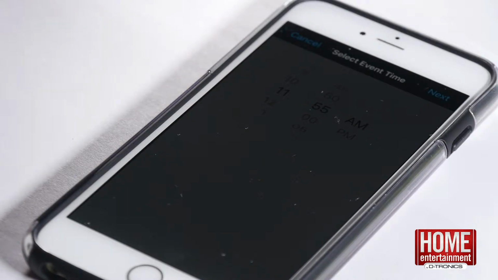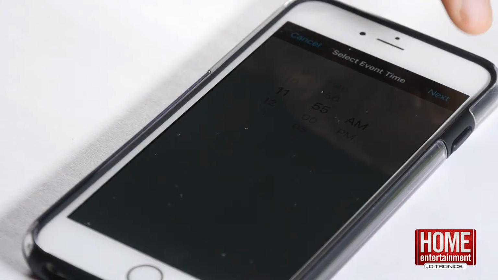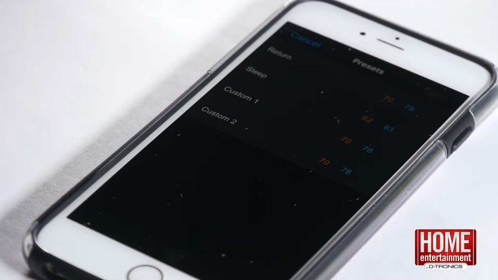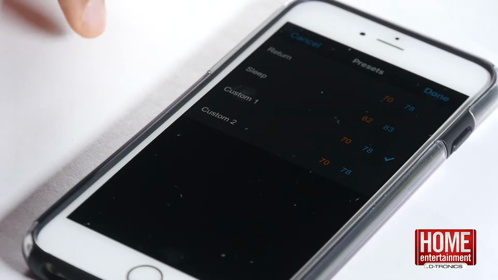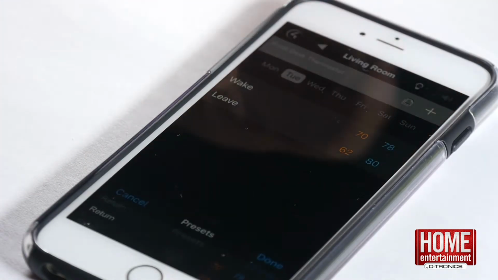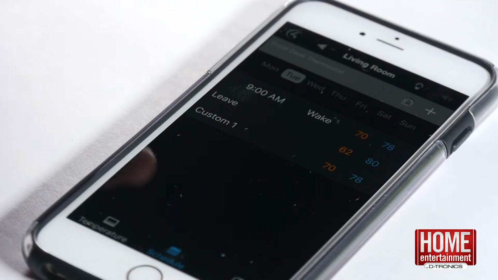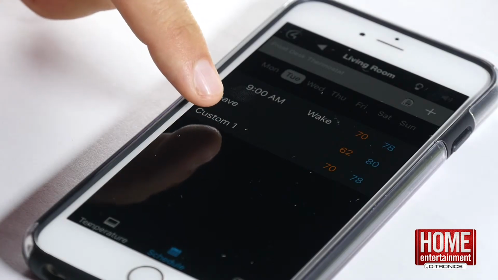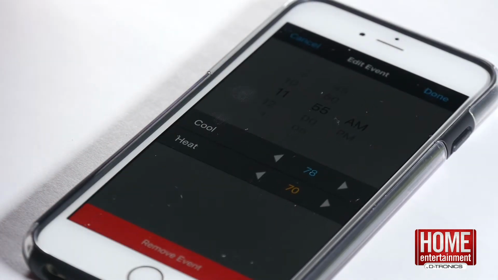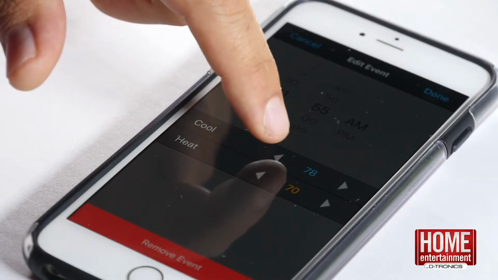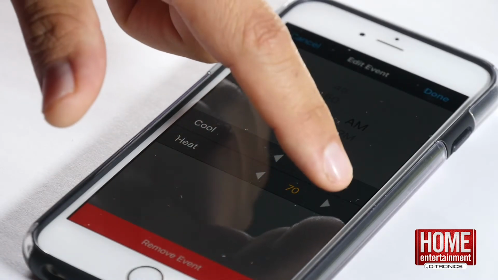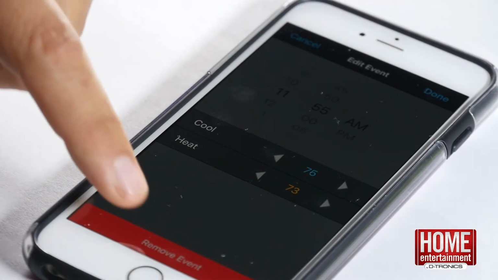So go ahead and select Next once you have your time. And it'll have a few presets for you that you can select. We'll go ahead and select Custom 1. Click Done. So now we added our new custom event that fires off at 11:55. From here you can further edit the event if you wish to change the temperatures. Click Done.